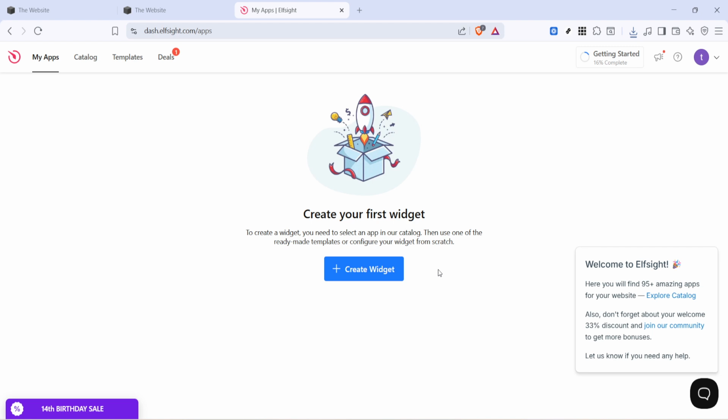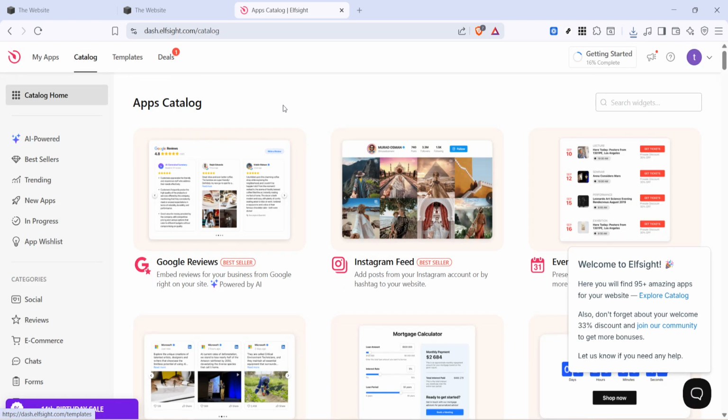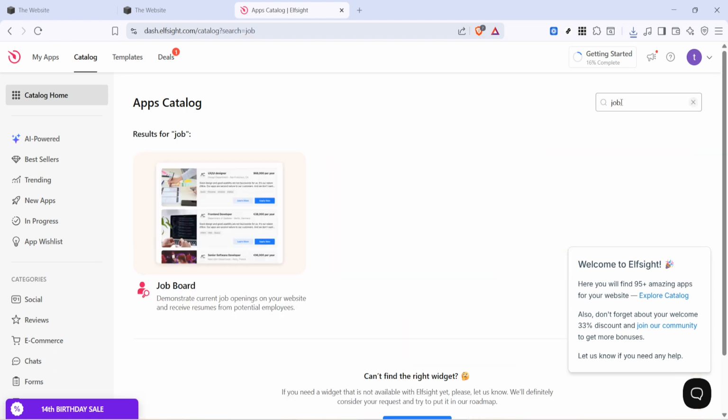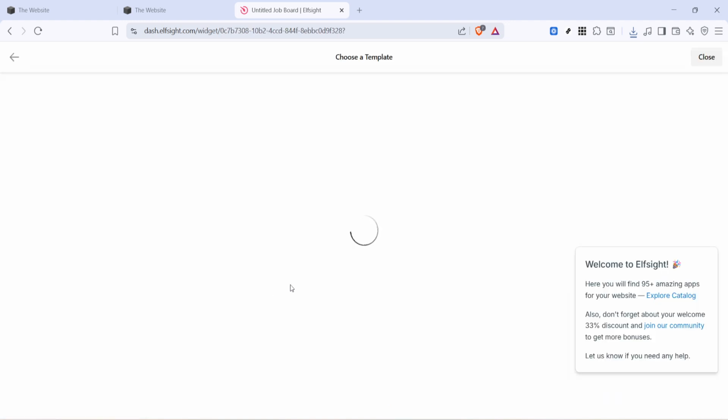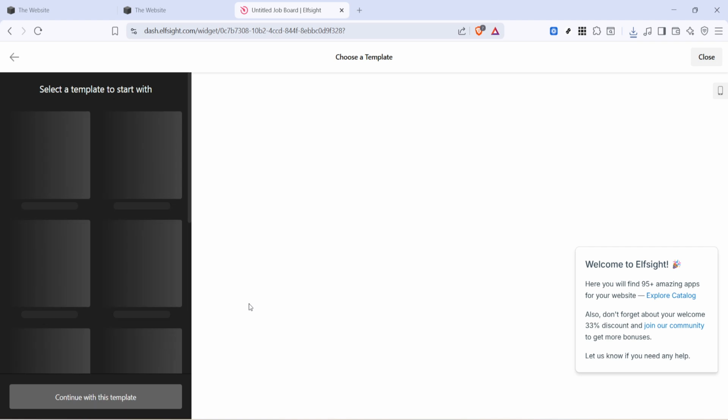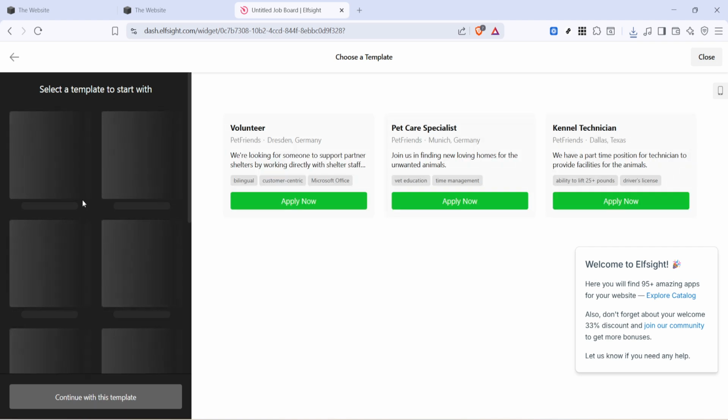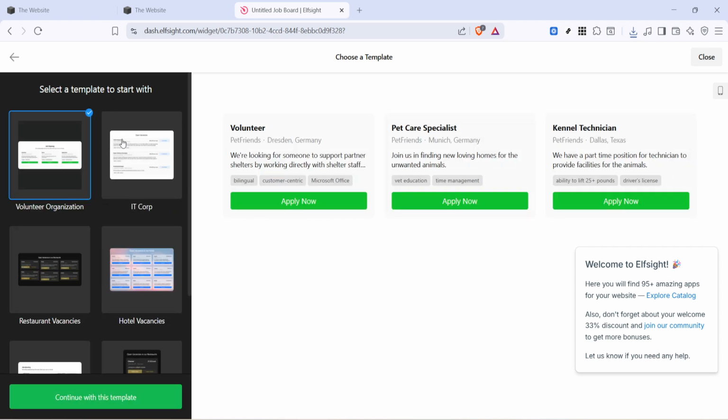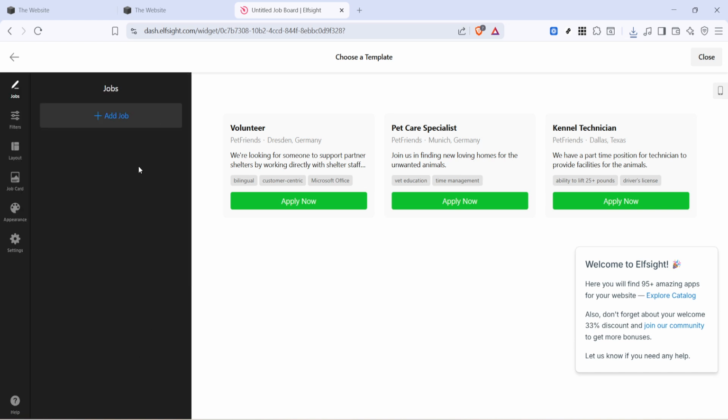First, go to your Elf Site dashboard. Once you're there, open the catalog so you can browse the available widgets. In the search bar, type "plan" to quickly narrow down the list, then select the job board widget from the results. Next, choose a template to start with. Templates give you a ready-made layout, which can save time and make setup easier, especially if you want something professional looking right away. After picking the one you like, click to continue with that template.